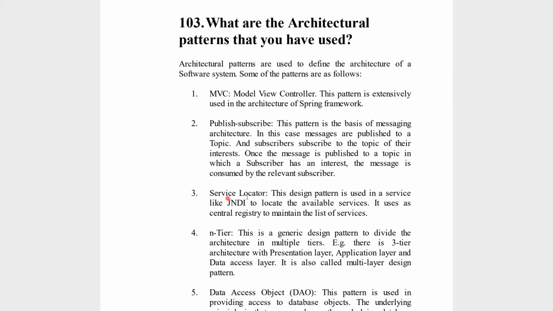Now this is called service locator. It is basically used in a service like JNDI to locate all the available services present. It also uses a central registry to maintain the list of services. So instead of service locator, you can say registry and then discovery, also service discovery. That's also a good thing.